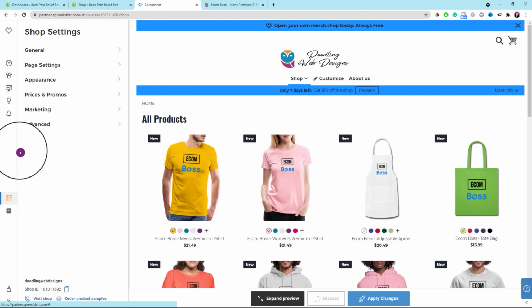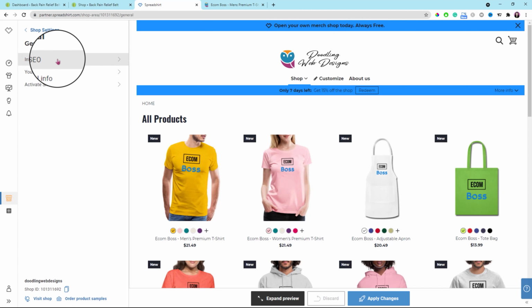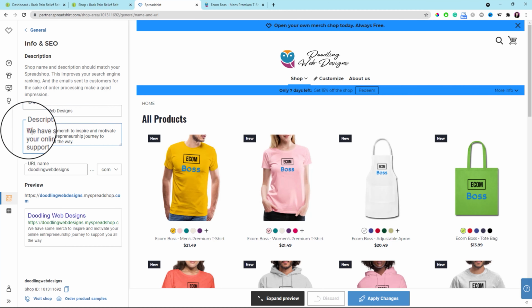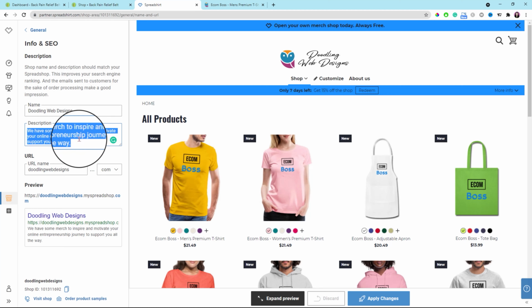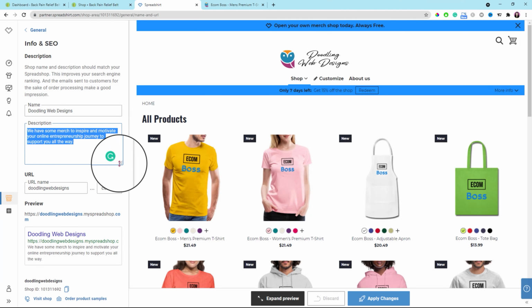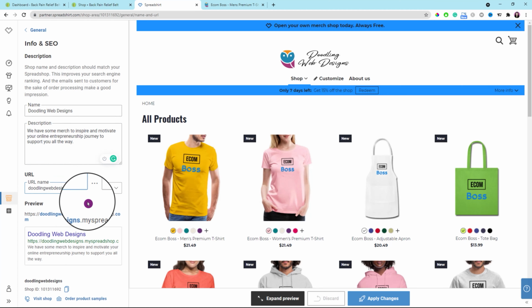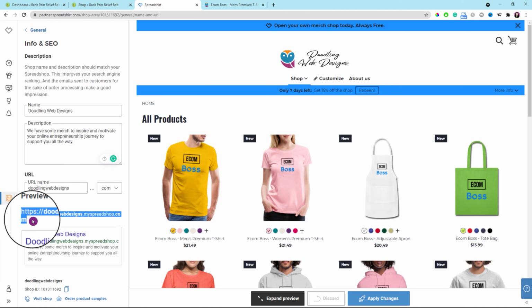The first tab is General. Click General and select Info and SEO. Enter the information in this section for better search engine optimization. Add the store name and add the description. Edit the URL name in the box. You could see the preview section at the bottom on how your store URL and description would look like in a search result on the internet.